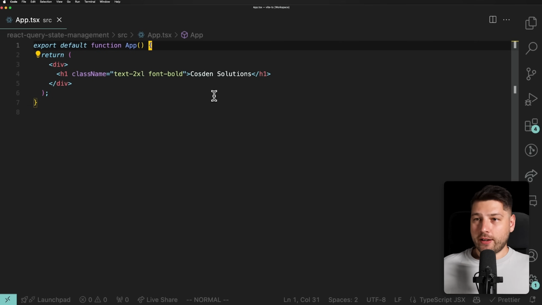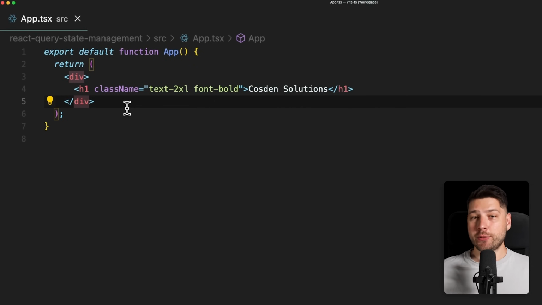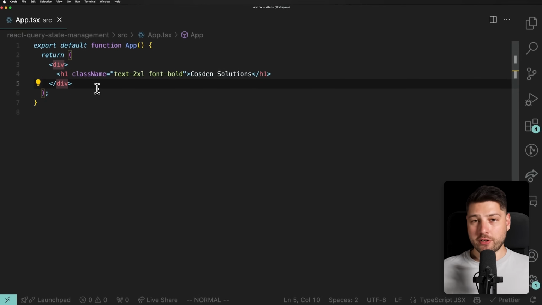All right, so let's begin. Over here, as usual, I have a super simple application with literally nothing on it, and I'm going to show you a really cool way to handle your state management in React. Now, like I said in the introduction video, we're not going to be using any of the traditional state management libraries like Redux, Zustand, MobX, and all of those. We're going to be using something else.